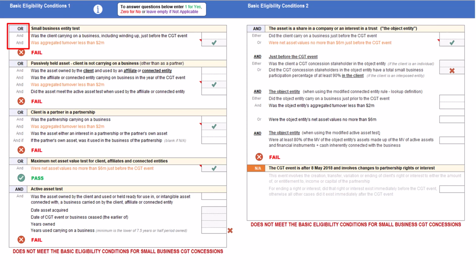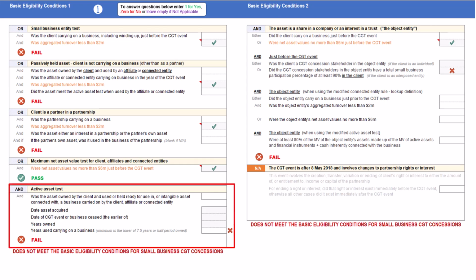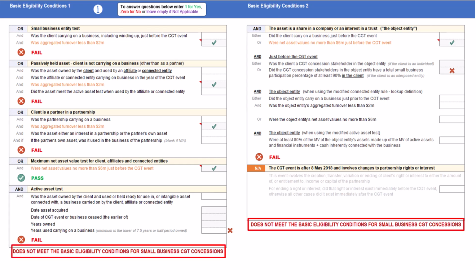You will find that some sections or groups are greyed out because they do not apply to your particular client's situation. For example, you will see that the question in relation to changes to partnership rights or interest is greyed out because I haven't selected this asset type at the settings sheet. This sheet also has a small number of questions in relation to the active assets test. I'll show how this test works when I do a live example. And finally, at the bottom of each block, you can see whether the client meets the basic eligibility conditions.